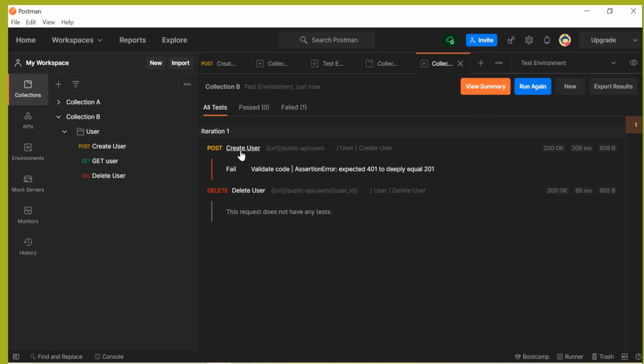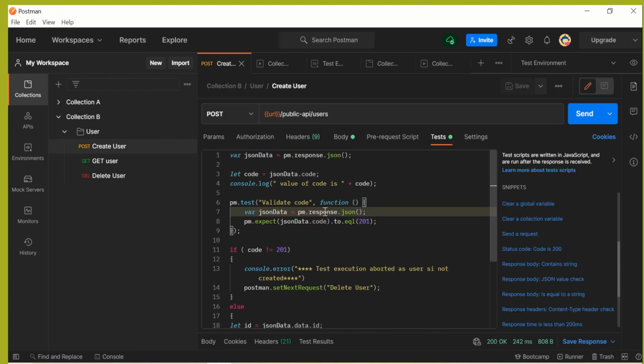So you can see here the post request was executed, but for it the error received was 401, and after that delete user was directly initiated, because in our create user script we had set the next request to be run as delete user. So this is how you can tweak the flow of your API requests, and you can implement your test suite in a way which will test your business functionality in the best possible way.